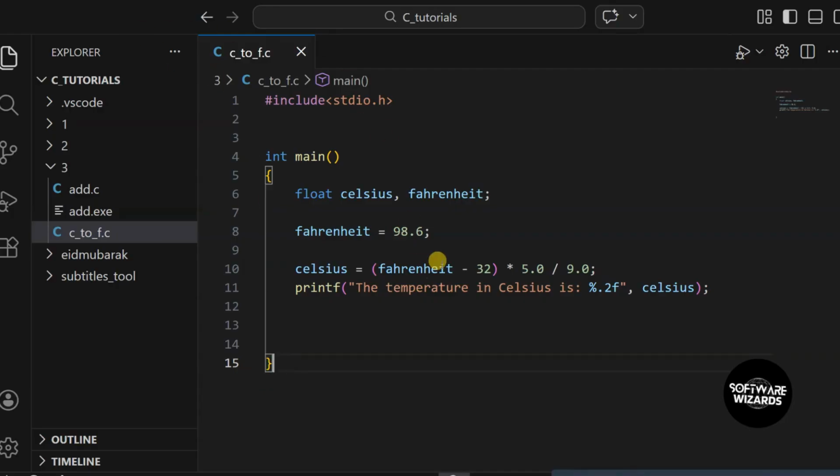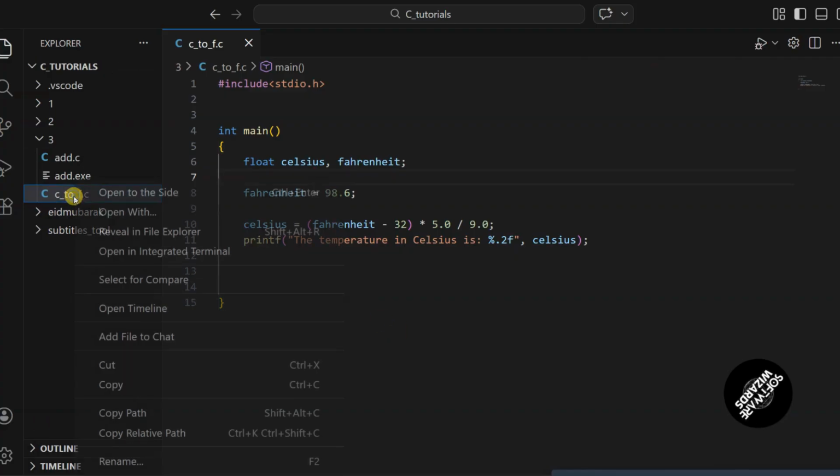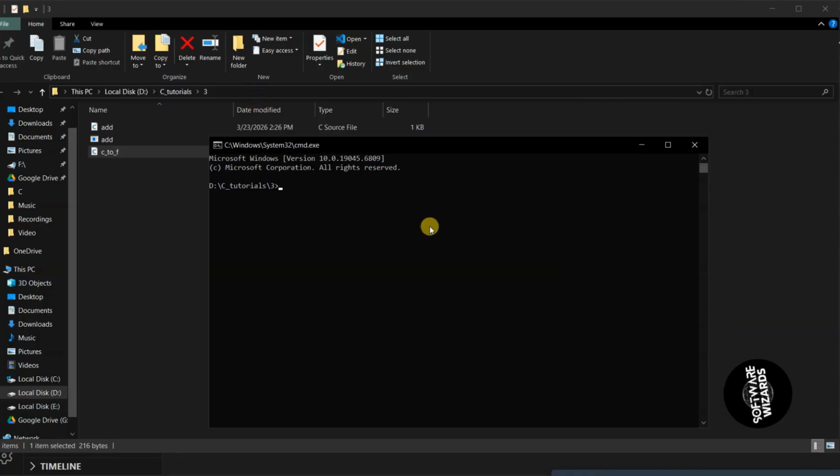Go to the Explorer, go here, cmd, and come here and write gcc c_to_f.c -o, with the output being c_to_f.exe. Now you can see you have created a file. Now execute this file, c_to_f.exe.